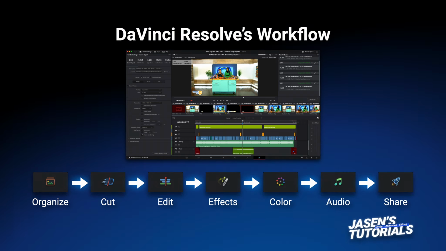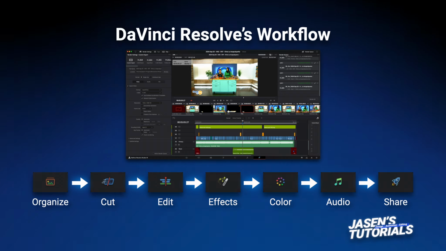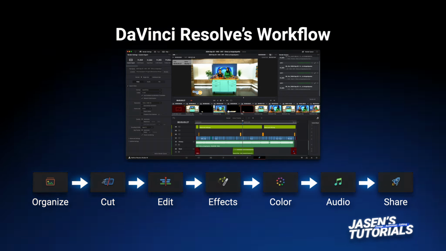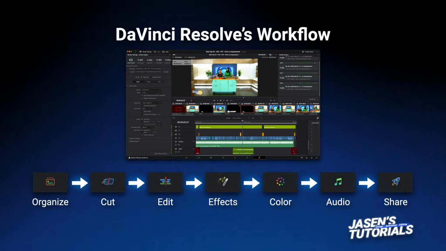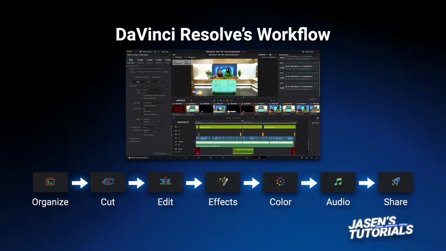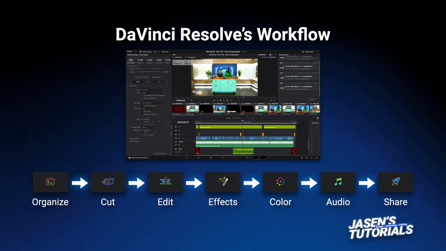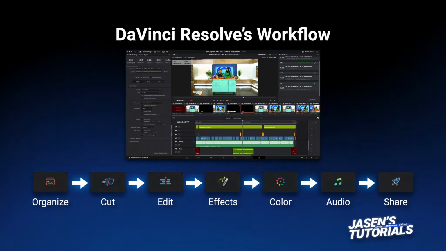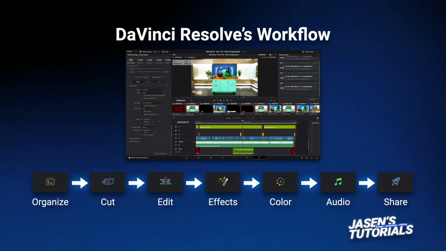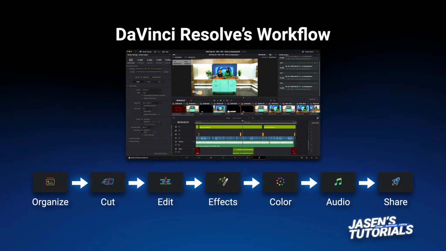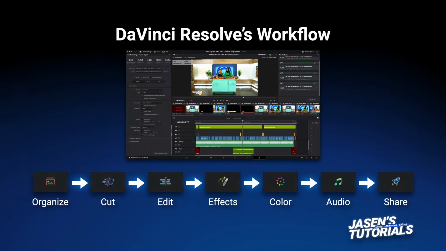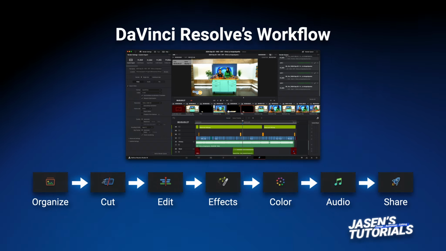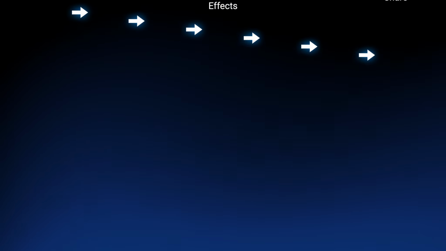So these are all panels that are available within the app. So you can go from organizing, cutting, editing, adding effects, color grading those clips, fixing the audio, all the way to sharing your clip to the masses, okay, to YouTube or to Instagram. So all of this is the basic workflow of DaVinci Resolve. Okay, so I talked about what DaVinci Resolve is and the different layouts there are in DaVinci Resolve.